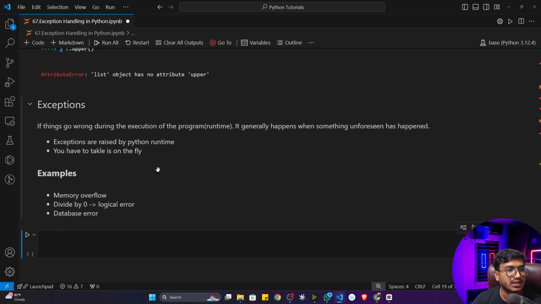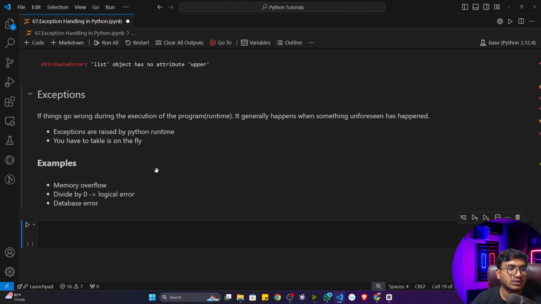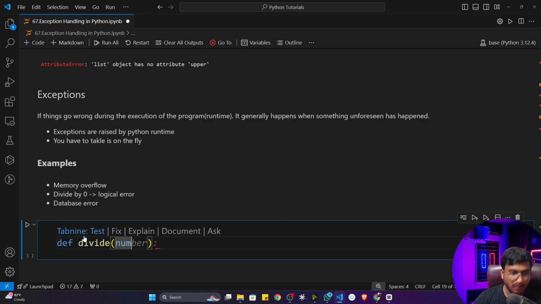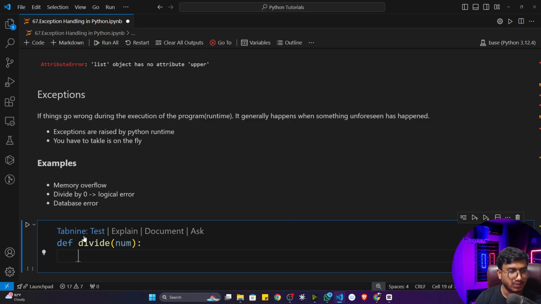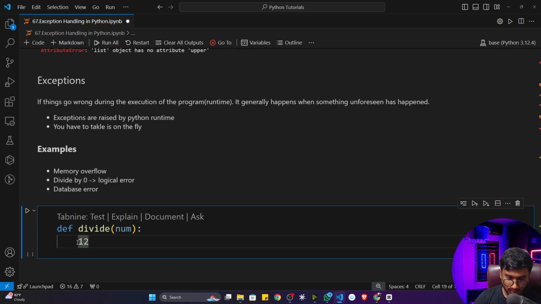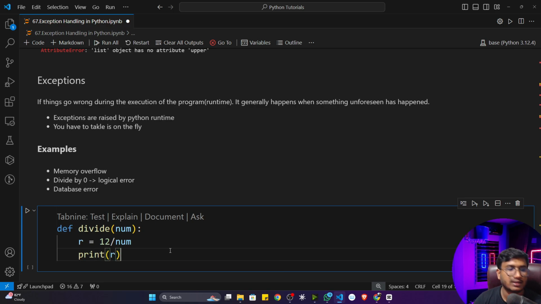I can give you one example. Let's say you have written a function, and that function takes a number and performs the divide operation. Let's say the function name is divide. It will take a number called num and perform the division operation. Whatever number the user gives, it will do the division with 12, that is, 12 divided by that number, and it will return the result. I can simply print this result here. Let's say this is my function.